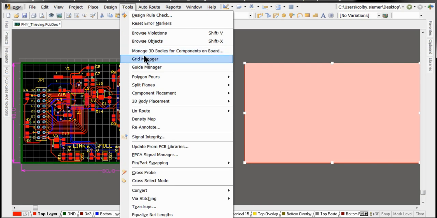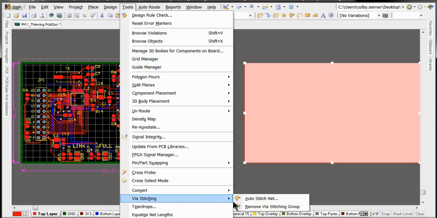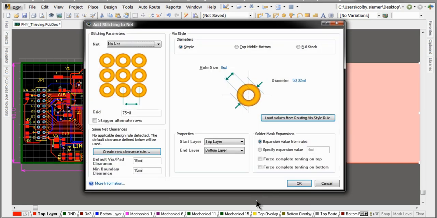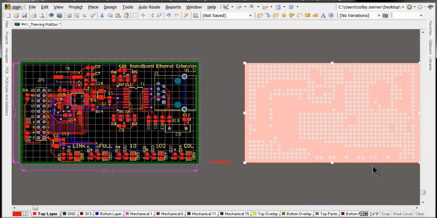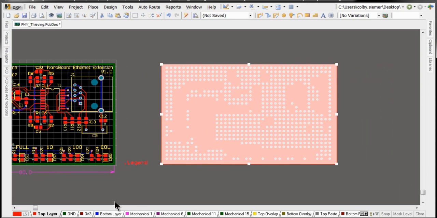Next, we'll bring up the via stitching command. And then from here, we'll set the parameters. We want to assign this to the thieving temp net that we created. Give it a proper grid value. In this case, we do not want to stagger the rows, so we'll leave those. The clearances here should be fine. We do want a hole size of 0, saves us from editing it later, and I do prefer to give a kind of fractional diameter in case we need to search for that specific diameter size later using find similar objects or a similar tool.